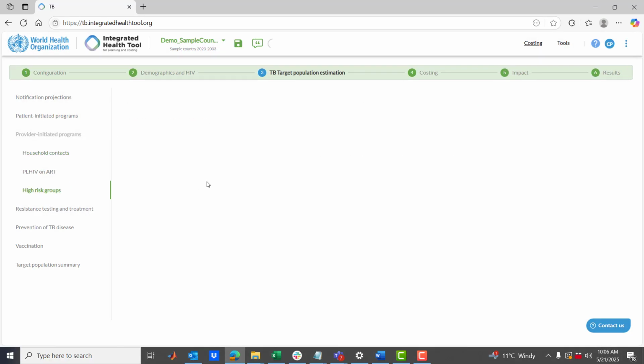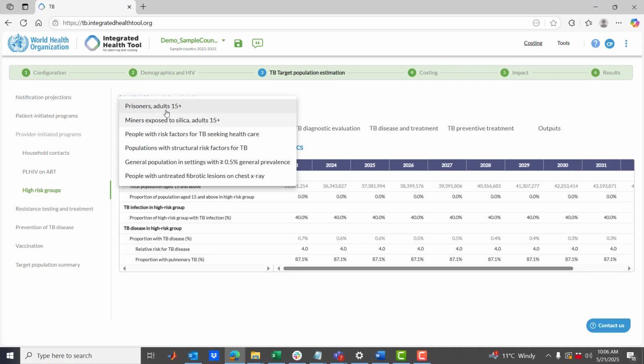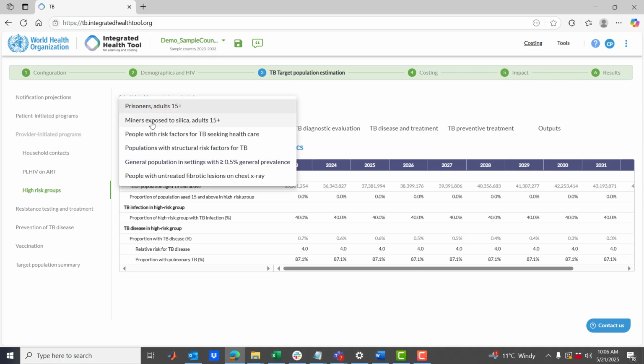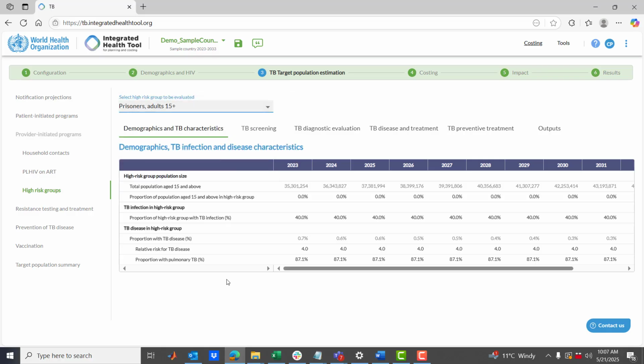6 high-risk groups are included in the tool by default, based on WHO recommendations for systematic screening in high-risk populations, including A, strongly recommended risk groups. These include prisoners, minors exposed to silica, and community-based screening risk groups such as general population with 0.5% TB prevalence or clinic-based screening risk groups, for example, people with untreated fibrotic lesions on a chest X-ray. For each of these high-risk groups, the user must state the proportion of the adult population that belongs to the group and must define its TB infection and TB disease prevalence.